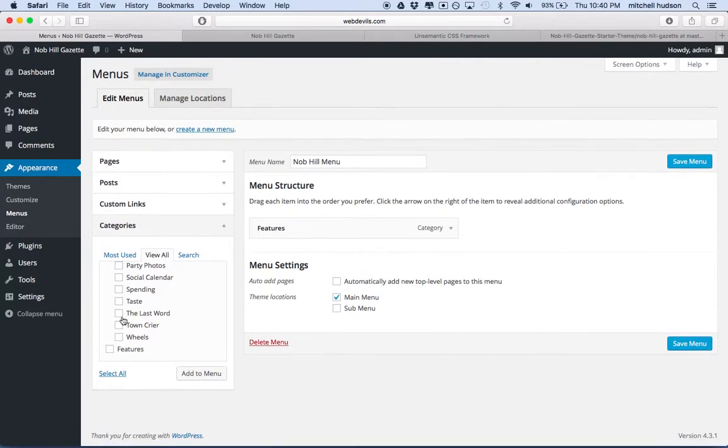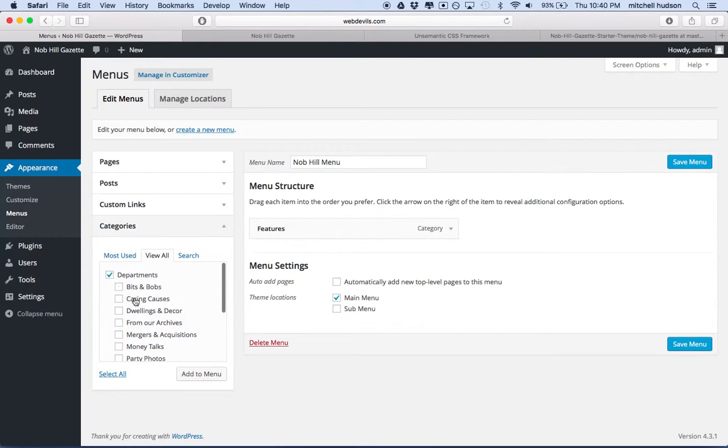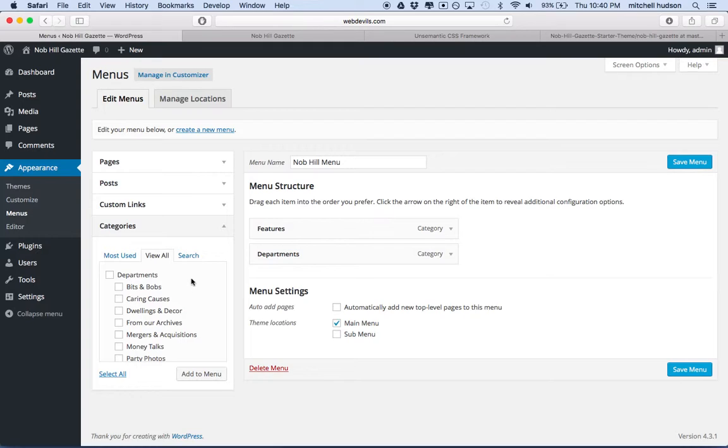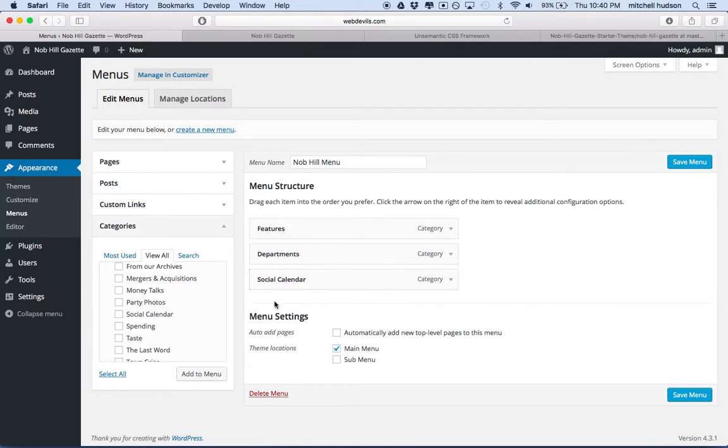So what I did is I checked the box for features and clicked Add to Menu. And now you can see features shows up right here. And then I think I'm going to click on departments and click Add to Menu, right? And then maybe after that I'll add social calendar as its own area there. And then maybe photos.